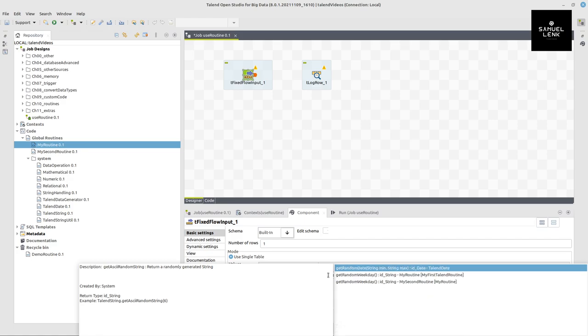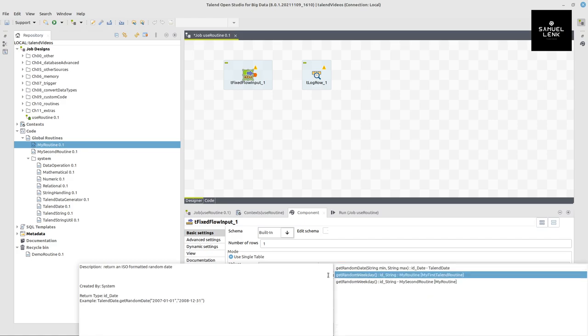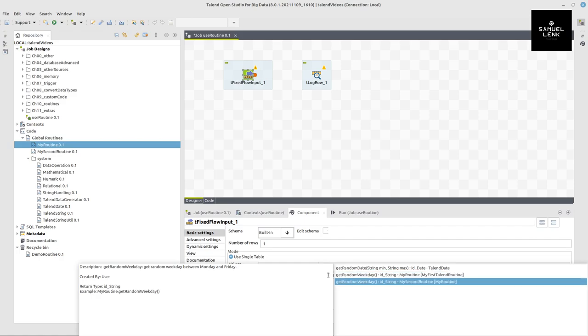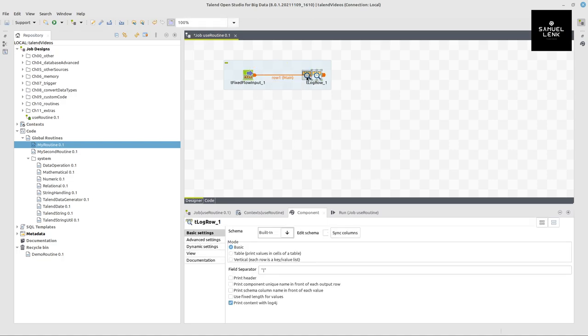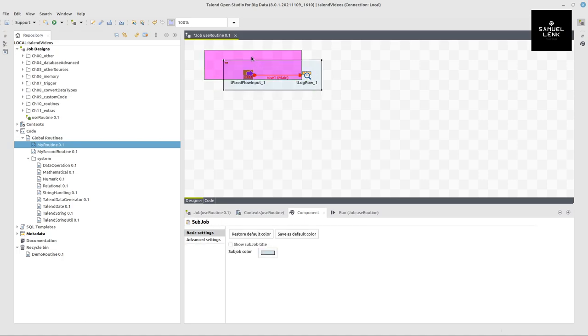How did I call that? Get a random weekday. Here you can see we can have the same name in different routines, which is not really advisable, but in square brackets here at the end, you can see where this method will be picked from. Okay, so this would make the respective import for our job itself, but you don't have to worry here. You just have to use the correct one, okay?